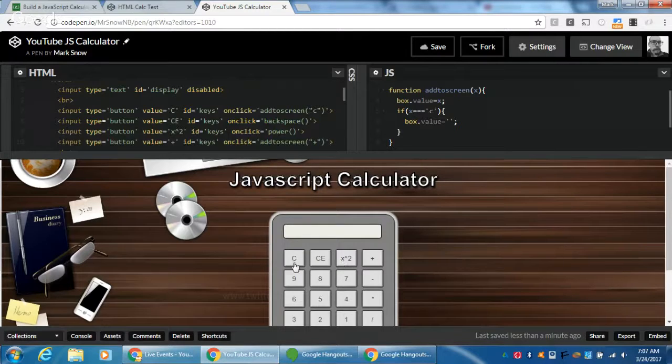Pretty cool, right? So now I have functionality where the buttons go to the screen, but every time I do it, it doesn't add anything to it, it just overwrites it. So what I can do is instead of equals, I can say plus equals. Ooh, look at that. Now I can click and add things to my calculator. Pretty simple, right? And then I can clear. See how simple that was?